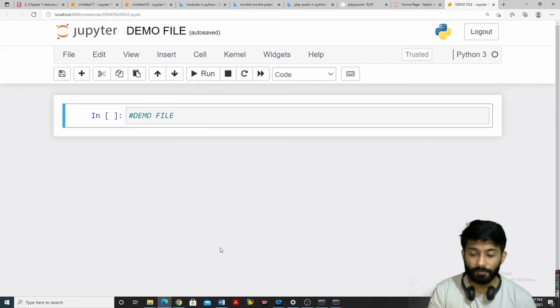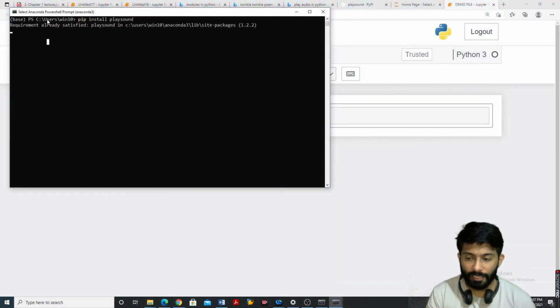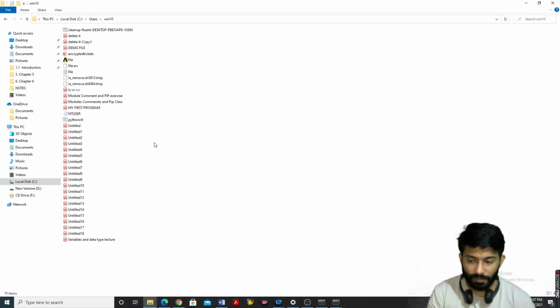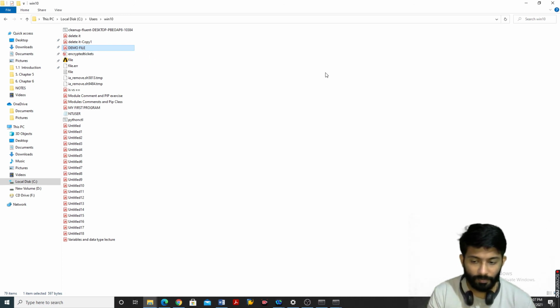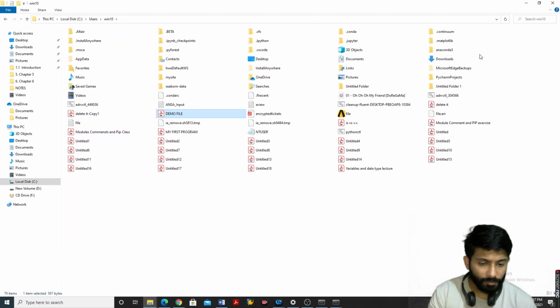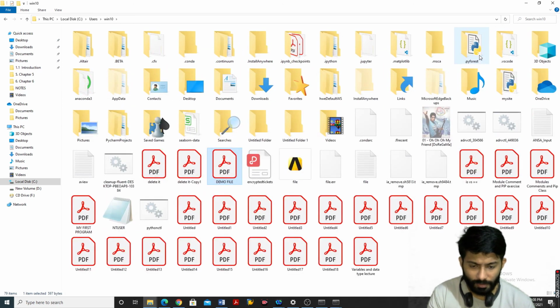Now where it has got saved, you have to go over here, check the location. As I have told you initially, C user win10. If I go to this folder, see, demo file is there over here. This is the demo file. Let me just zoom it. If you check over here, the demo file is over here, right? So this is a way to access it.